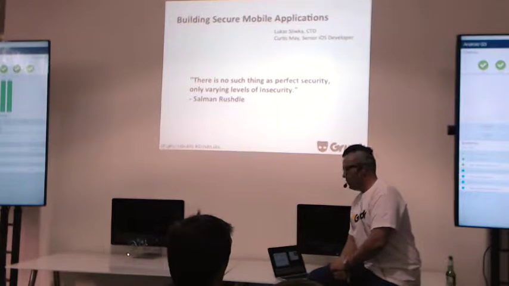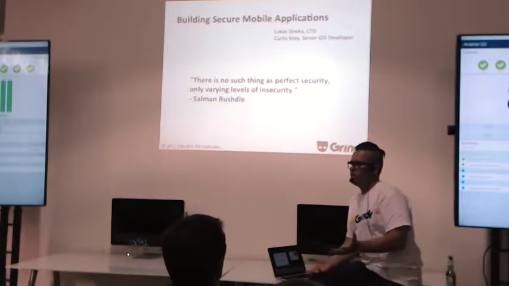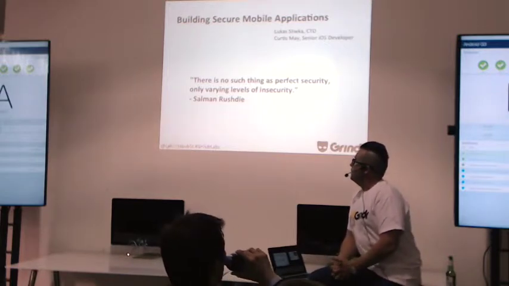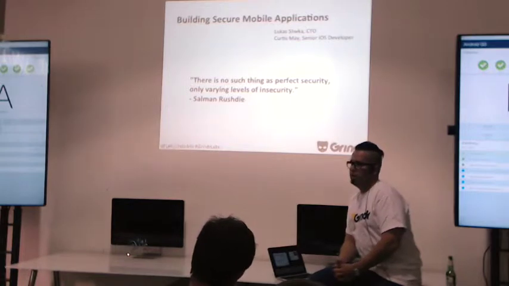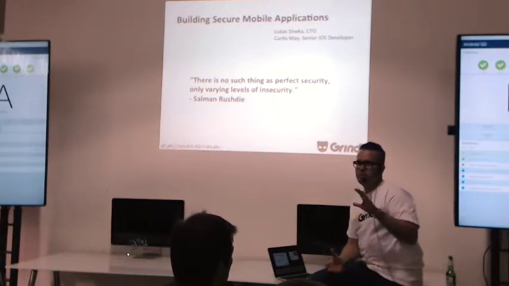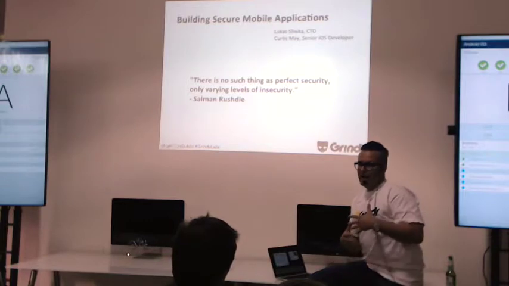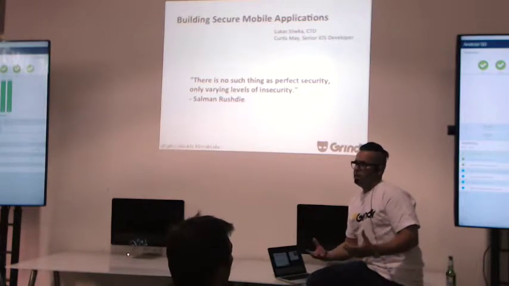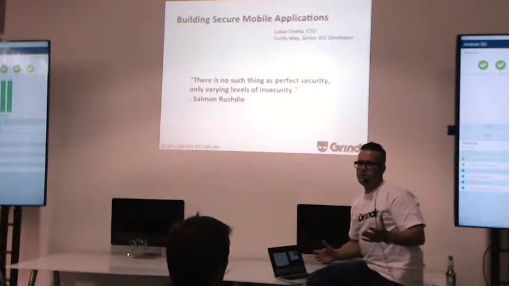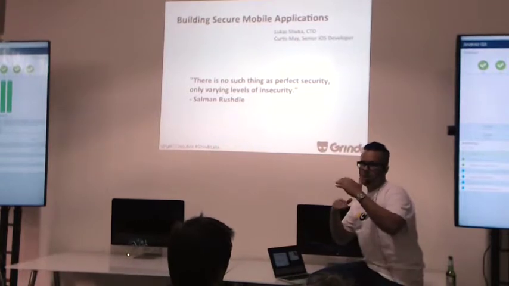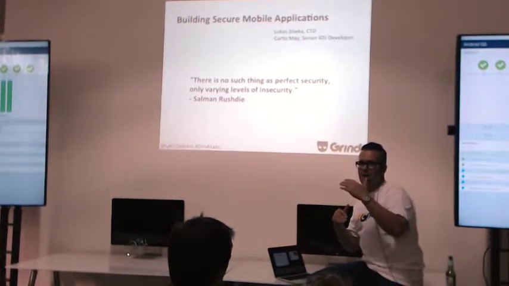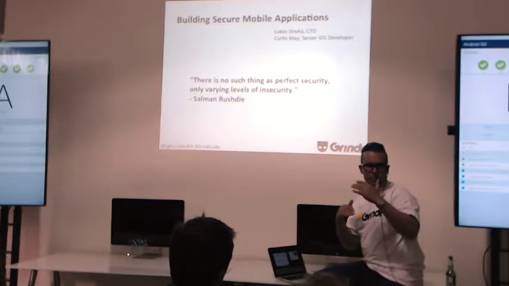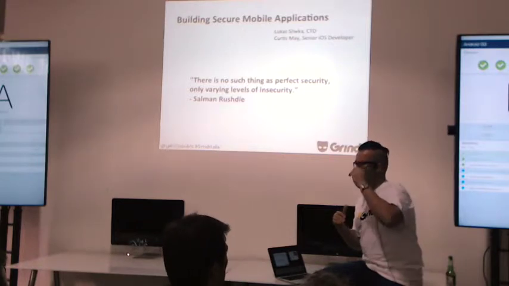One thing that I want to start with is that there is no such thing as perfect security. I think what Salman Rushdie said summarizes it very well, that we have only varying levels of insecurity. And I want you to use today's tech talk as a guideline to evaluate your security stance, or your security architecture. I'm going to be talking about various different areas of security, and I'm going to list out a whole bunch of subtopics that you would have to research if you're building secure mobile applications.